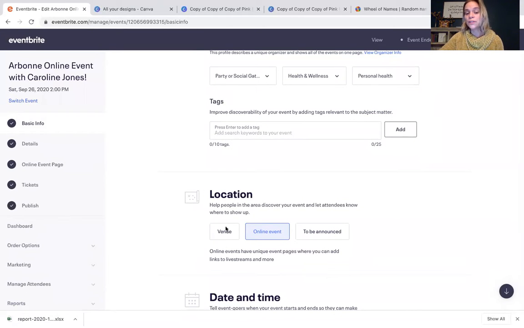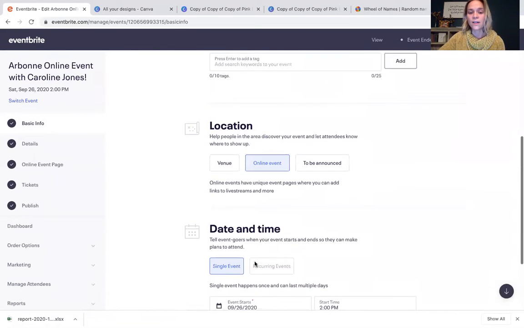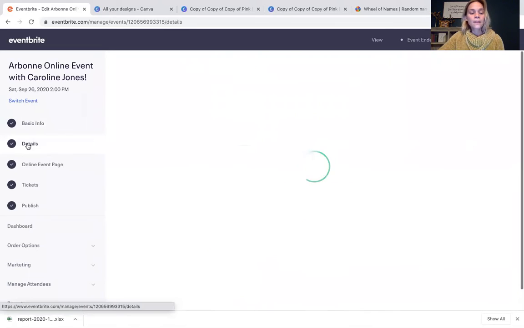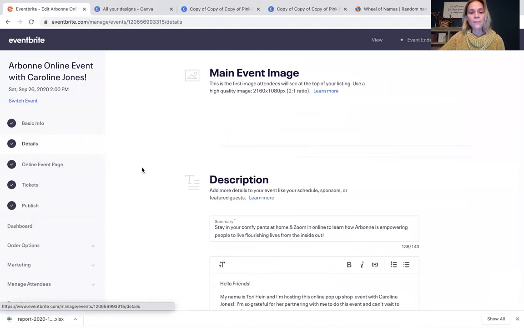Location, you'll choose a venue if it's in person. You'll choose an online location if it's online. And then you'll set up a date and a time for starting and a time for ending for your event. For the details, I have a couple pointers for this.